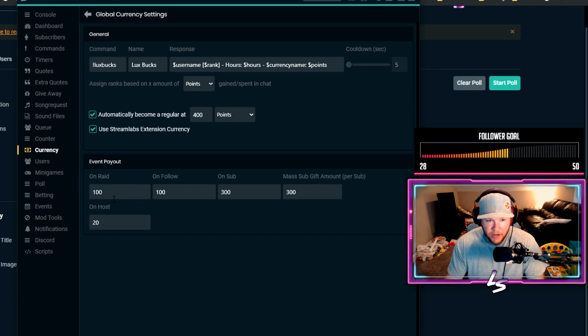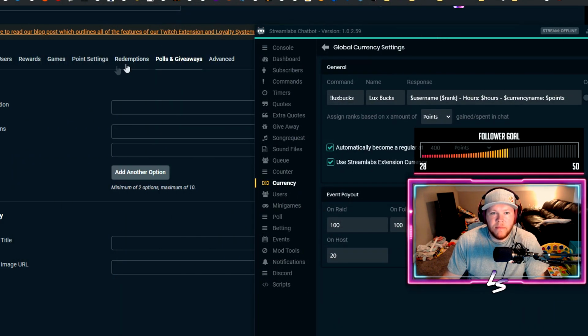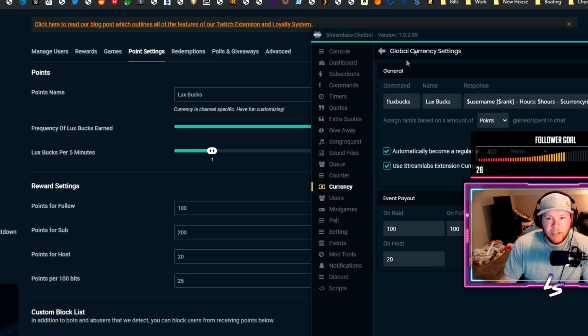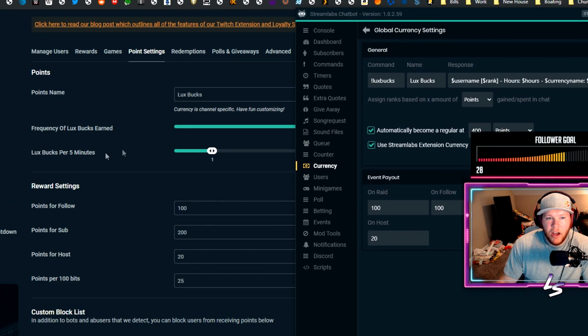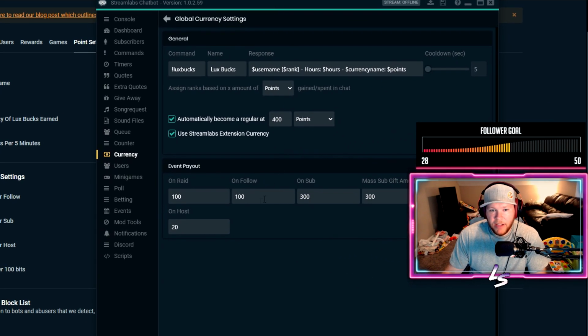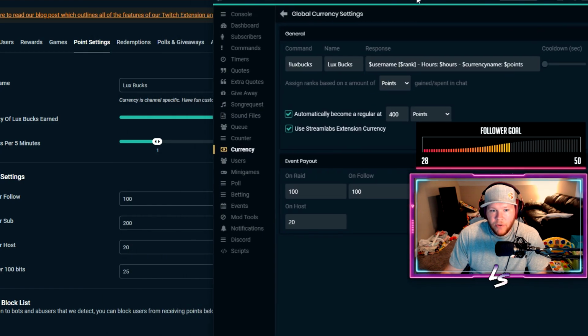And down here, we've got event payout. On a raid, you're going to get 100 points. On a follow, 100. On a sub, 300. Mass sub, 300. On host, 20. If you notice, let me go back to Streamlabs, the website, point settings. These are actually the same as on the Streamlabs website, but for some reason, there's no option in Chatbot for bits. But what I've been told, because I tweeted Streamlabs directly, and I said, hey, if I'm using Chatbot, does it use these settings over the ones on the website?